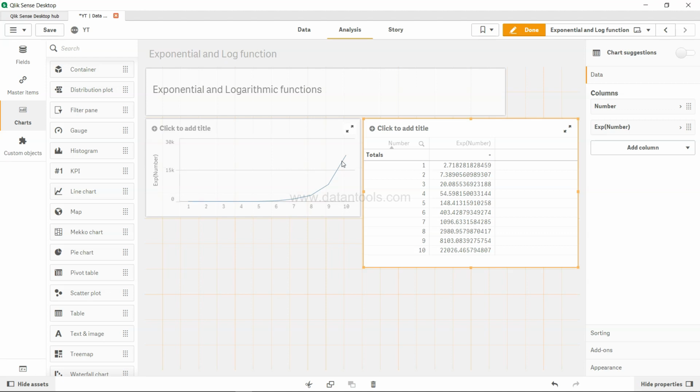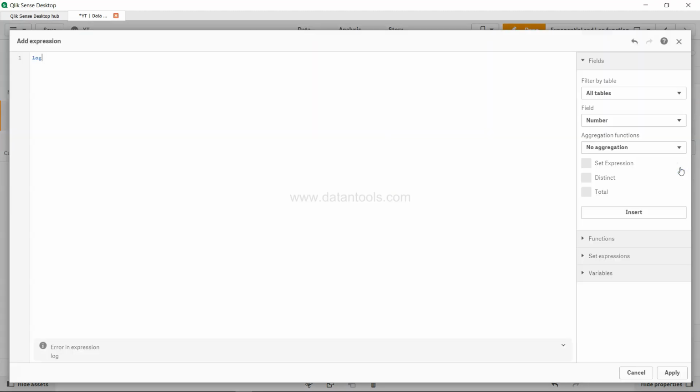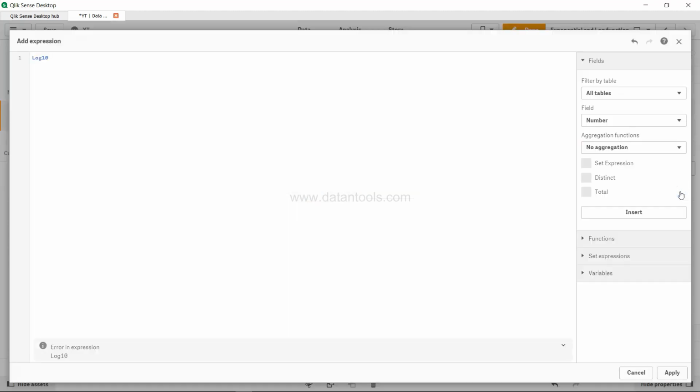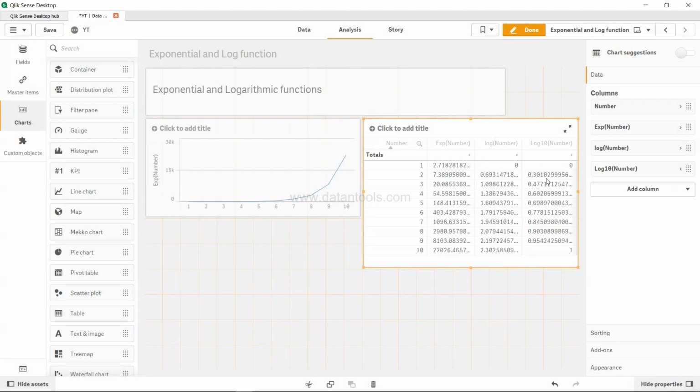But the same thing we can apply with the help of the log function. We'll take a natural log of the numbers to get the output. So log of number is your function if you want a natural log. Click on apply, and this is the output of the natural log. Similarly, you have the log base 10. If I click on measure, and in the expression editor I say log10 and then specify the number, and then click on apply, this is the output when you have log with a base of 10.